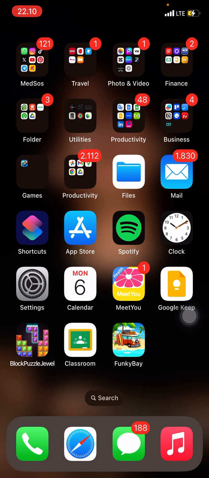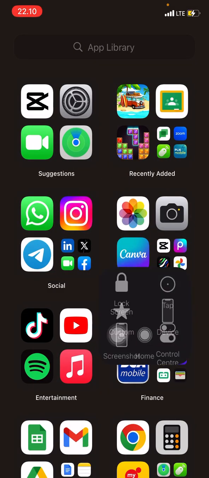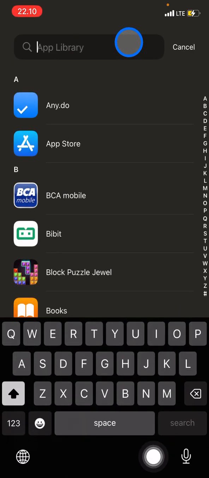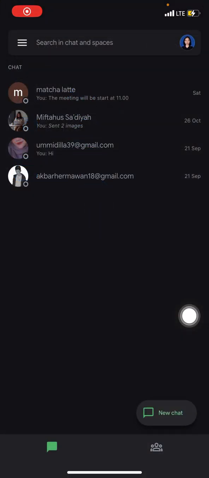So here, to understand what features Google Chat actually offers us, just open Google Chat first. For example, you just need to slide your screen to the left side until you are accessing the app library. In this app library, you just need to type chat. Okay, whenever you find it, just click it to open it.